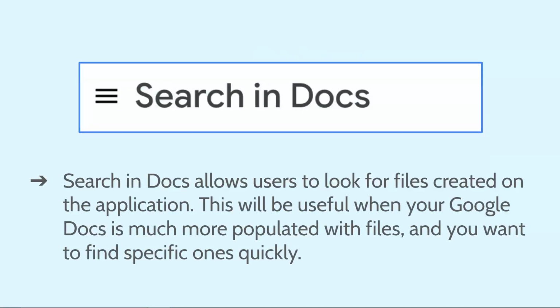All right. So this option, search in Docs, essentially allows users to look for files created in the application. This will be useful when your Google Docs is much more populated with files and you want to find a specific file quickly, right? So if you start creating documents and you don't know exactly where a document is, you can come to search in Docs, write the name of the document or the name you think the document has, and it will find that document for you.